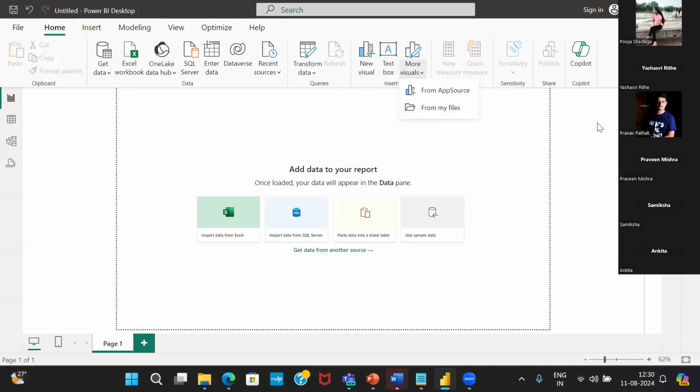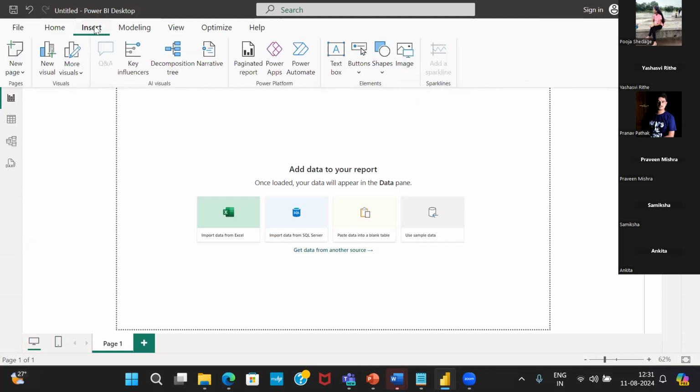And nowadays one feature is added here, that is Copilot. Uncover the insights in your data with the help of AI. That means once you load the data, you can directly click on Copilot and it will display the analysis of the data. In the Insert option, you can insert a new page. When you have to add any new page or new visual, more options are there, as we've seen.